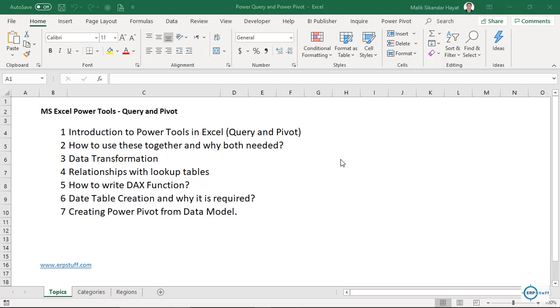Today we'll try to explore the powers of Power Tools, Power Query and Power Pivot. These are add-ins to Microsoft Excel, to give database level functionalities in Microsoft Excel. Normal Excel is just a spreadsheet.